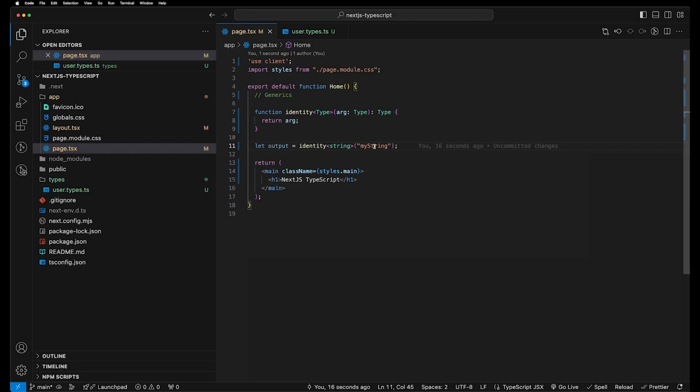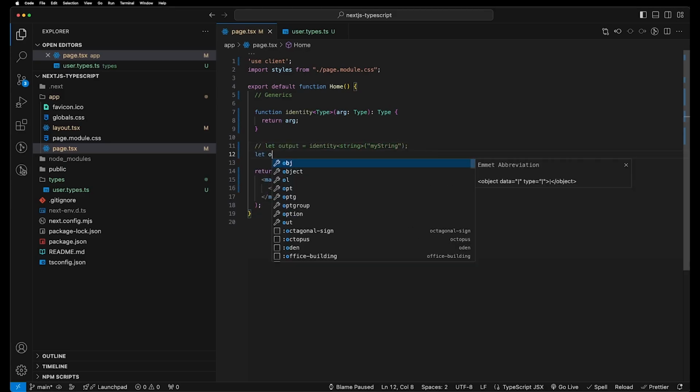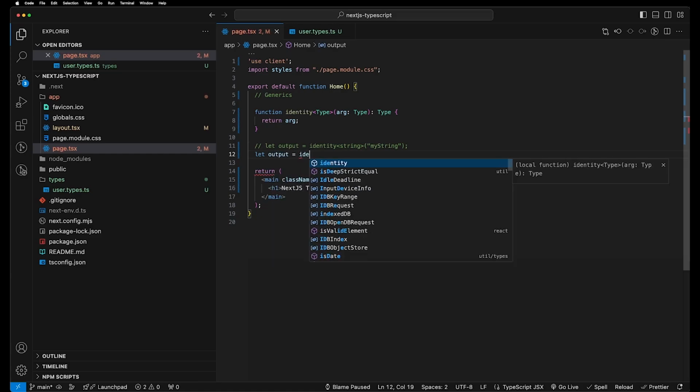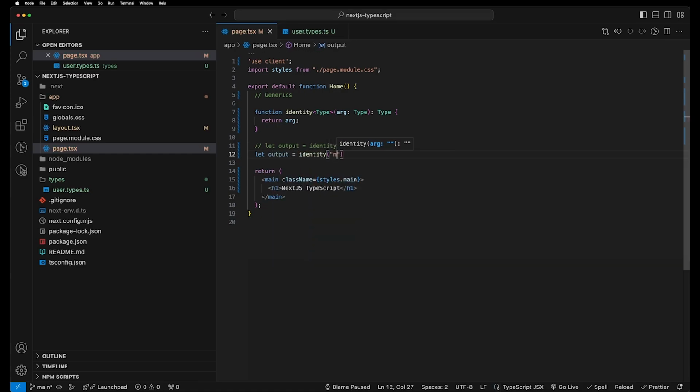The second way is probably the most common way, and here we use type argument inference. That is, we want the compiler to set the value of the type for us automatically based on the type of argument we pass in, which is implicit typing. So I'll comment this out and I'll write it here. So let output equals identity, and we'll pass in my string. So we're not using these generics here between the pointy arrows. We're simply implicitly saying, well, this is string and that's what it's going to be.